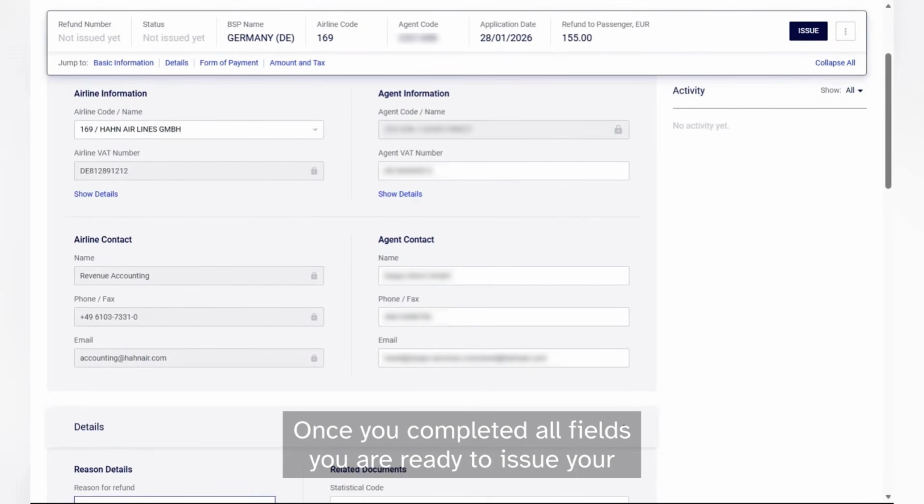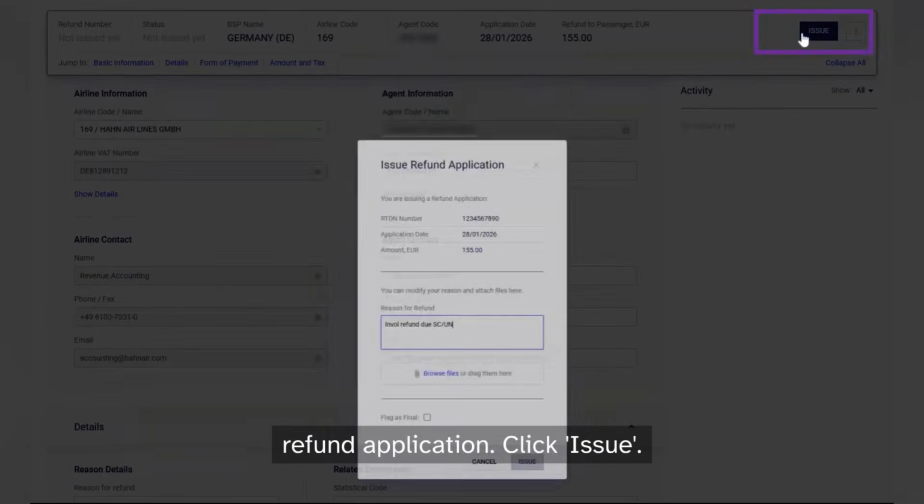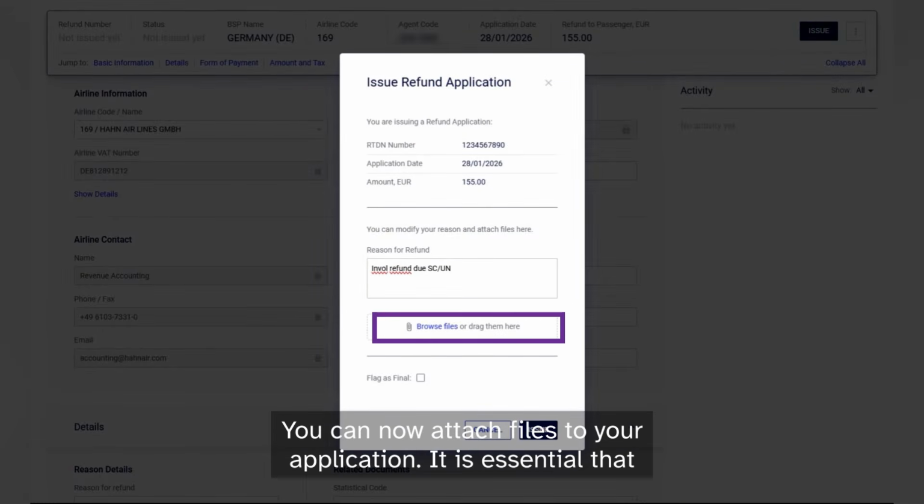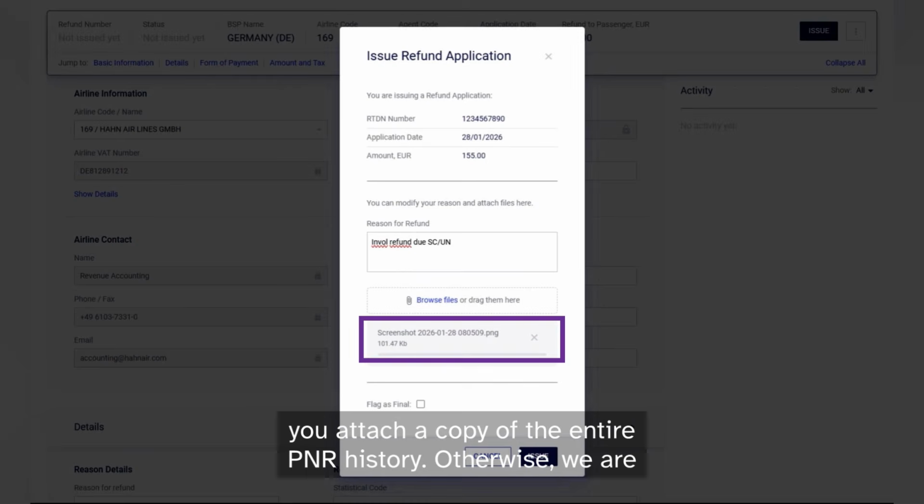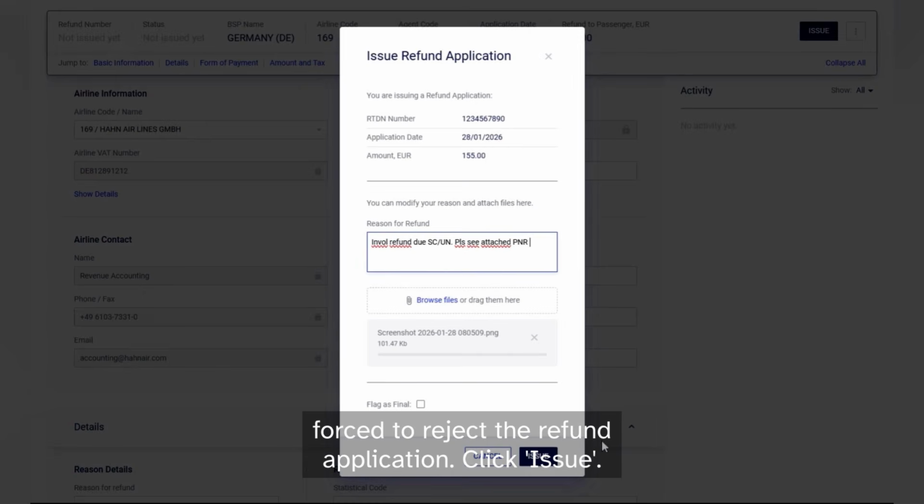Once you have completed all fields, you're ready to issue your refund application. Click Issue. You can now attach files to your application. It is essential that you attach a copy of the entire PNR history. Otherwise, we are forced to reject the refund application.